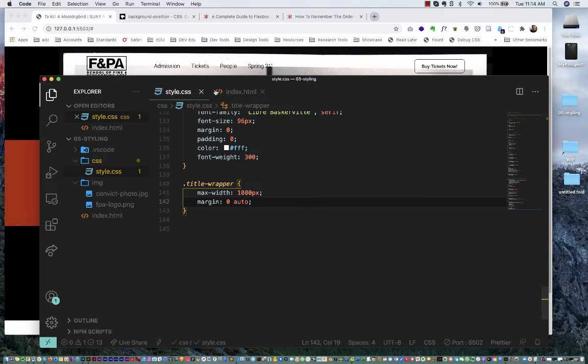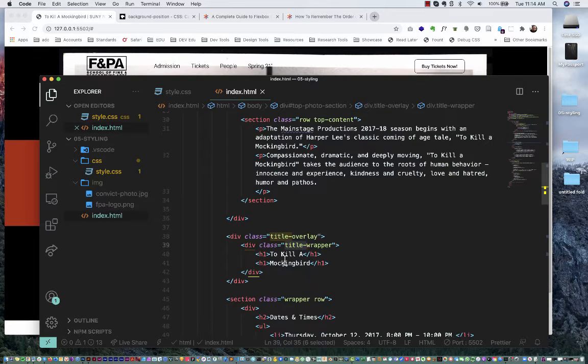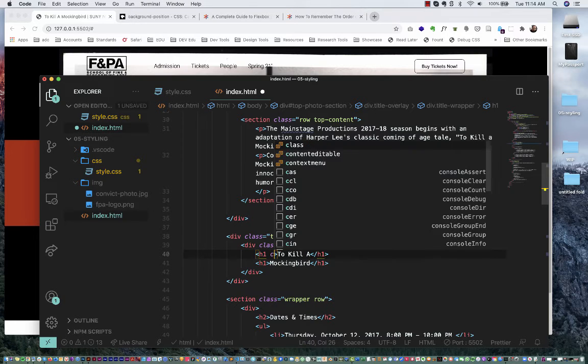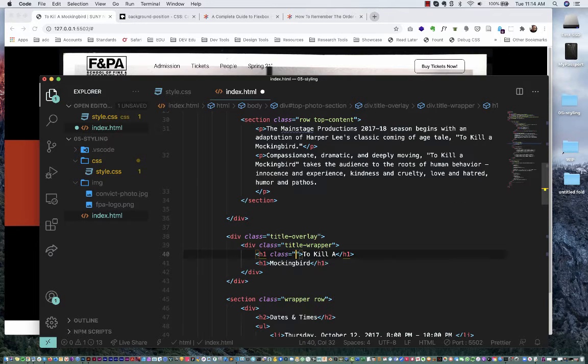And now I'm gonna need to target each of these. Right now I could use title wrapper first of type for each one, but just to show a slightly different way to go around, I'm gonna call this headline top. All right, I'm gonna add another class.